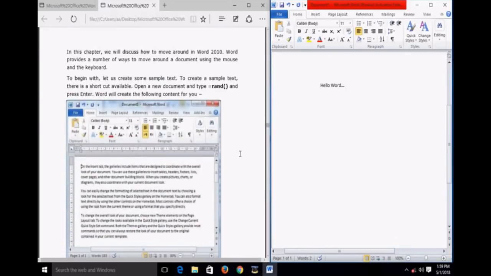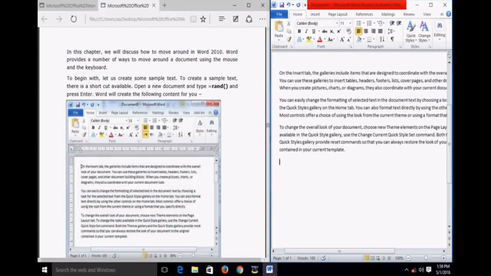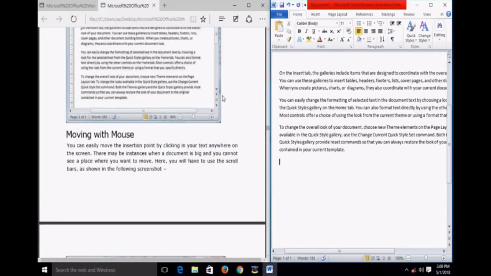In this chapter, we will discuss how to move around in Word 2010. Word provides a number of ways to move around the document using the mouse and keyboard. Let's begin with some simple text. To create this, Word already has a shortcut available. Open a new document and type equals RAND with brackets, and press Enter, and this text is written in Word by default.